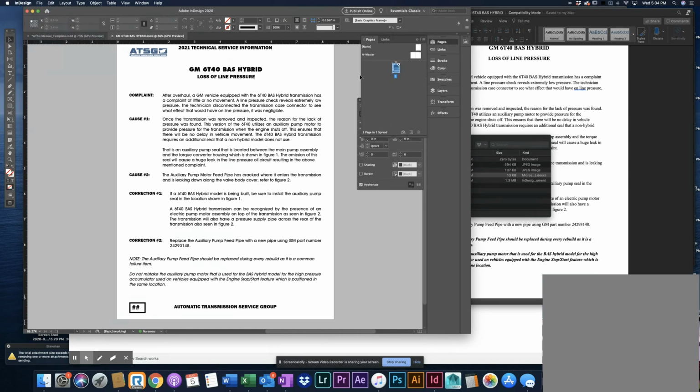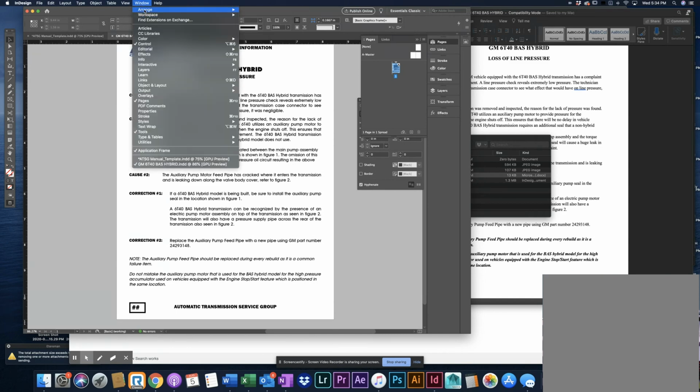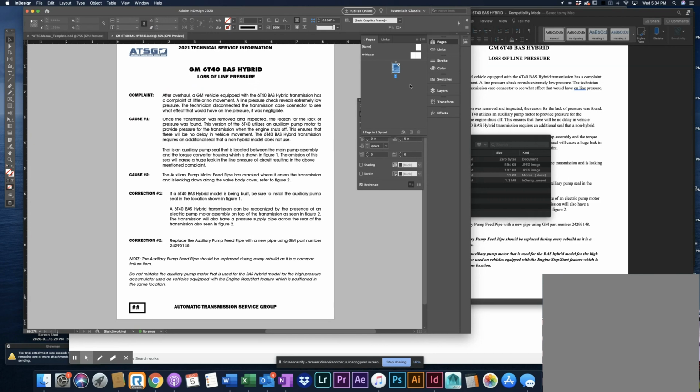And so in InDesign, what you can do is you can go up to this Pages tab, and there's all these different tabs up here. You can change the tabs through this Window menu. You can show effects, layers. We'll get into that later. This is just a basic tutorial, so I'm just going to show you pages right now.